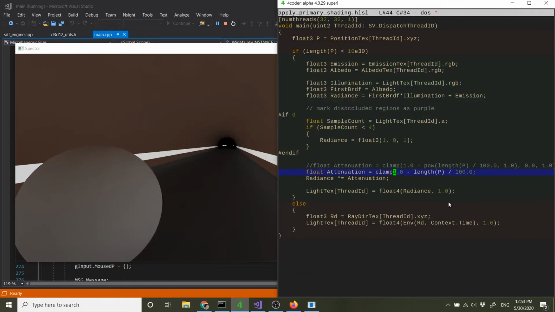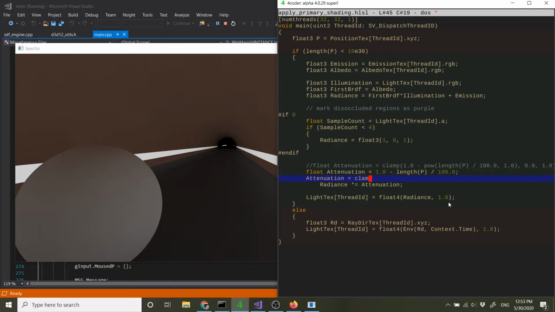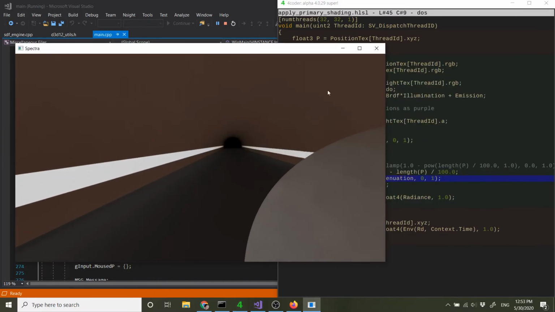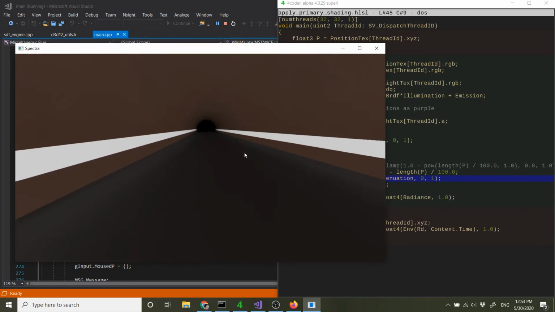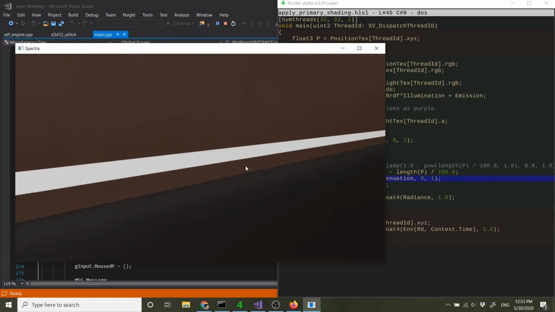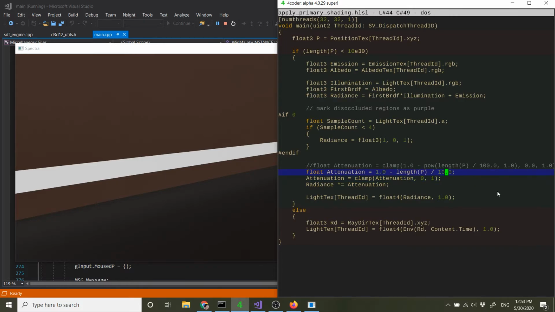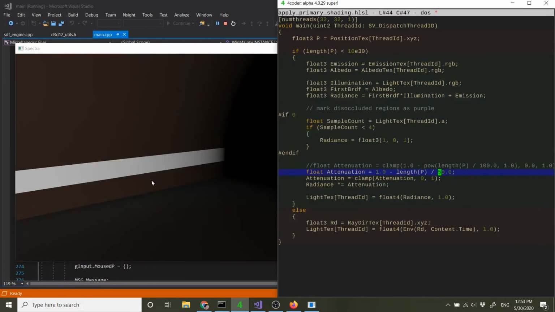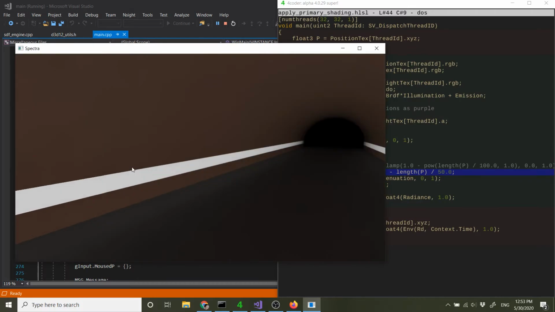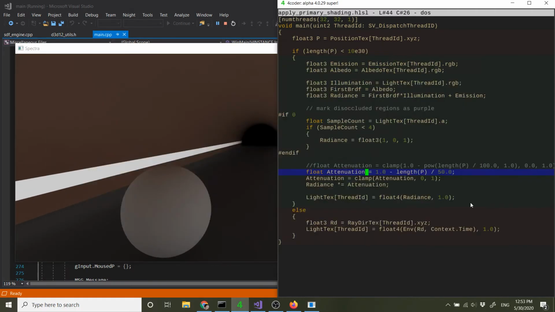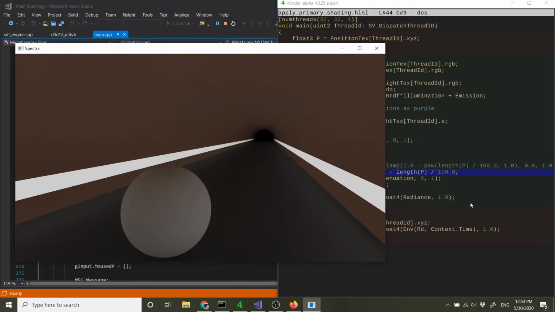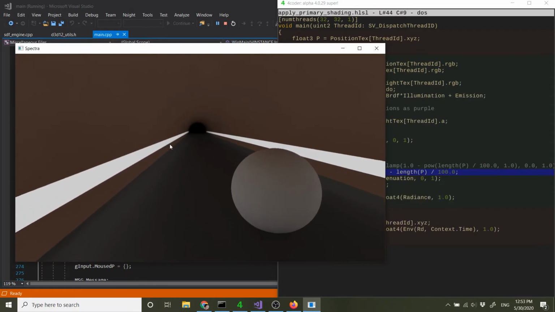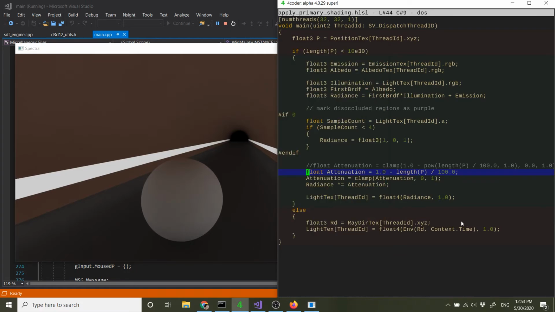Okay, but we still get to see. Let me try to clamp the attenuation at 0.1. Okay, I guess this is just what it's going to look like. Yeah, I don't know. Alright, at least it looks better than what we had before.